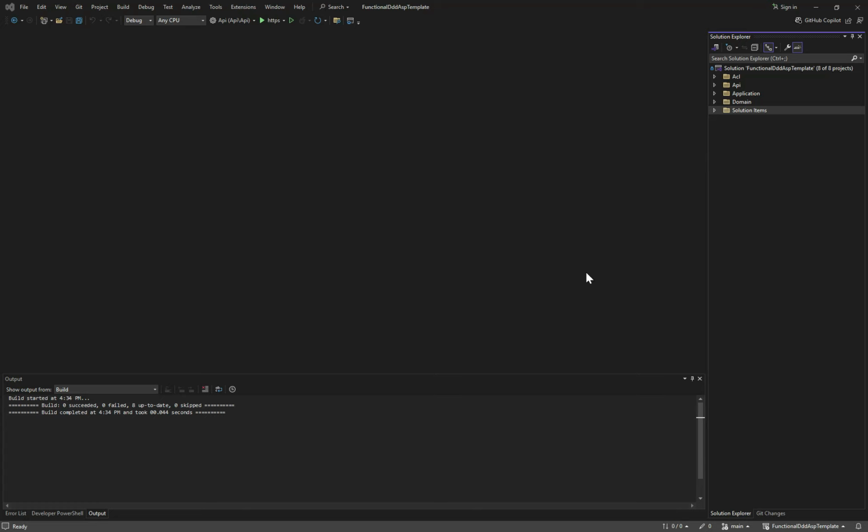So this template is based off the weather forecast sample that ships with .NET. And here we have the 4 layers. API is the presentation layer. And then we have the application layer that sits between the presentation layer as well as the domain and contains the commands and queries. And the anti-corruption layer, which is also known as the infrastructure layer.